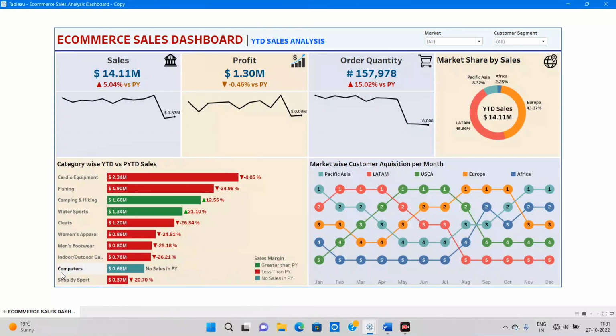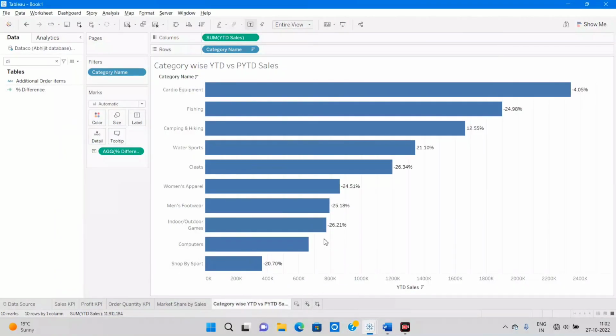What does this indicate? That this computer category has been introduced in this year, and there were no sales done for that last year, so we cannot compare that. So we will be showing in front of that, there were no sales in previous year. You can see we don't have anything here. So how to do these things, right?